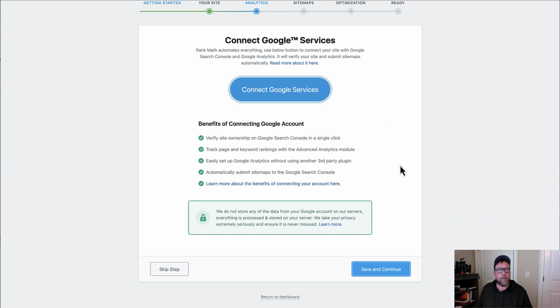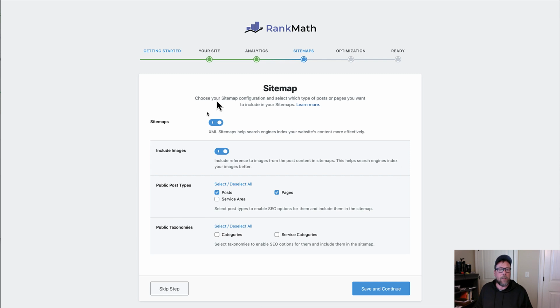Let's click continue. And Yoast should have a very similar setup right here. So right here, we have all the different sitemaps that we can do. Sitemaps are crucial because that is another on-page resource. You want to be able to have a sitemap. Yoast and Rank Math both provide you with that.